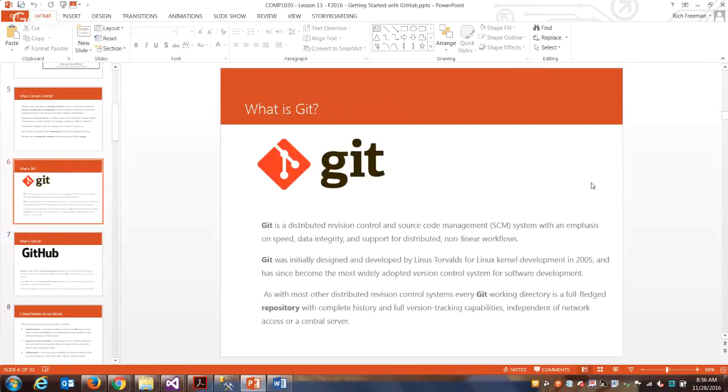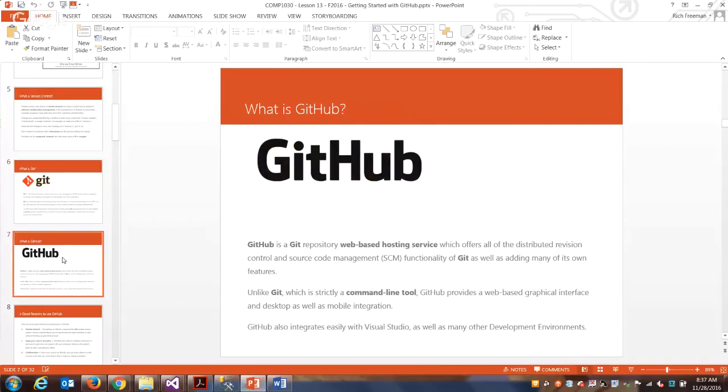Git's been around since 2005. Originally it was sort of a Linux-based system, but it will run now on OS X. It runs on Windows as well. GitHub is a cloud service that allows us to store not just local copies of our archives, but to store them online in the cloud, either publicly if we want to share them, or privately if we want to do that.